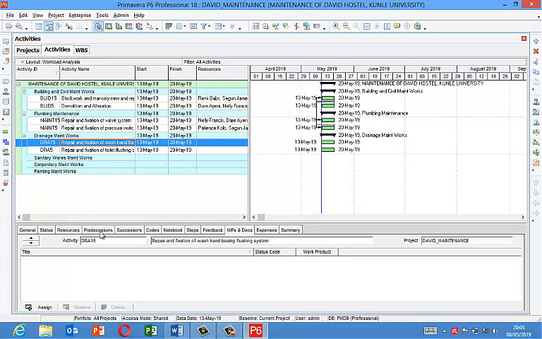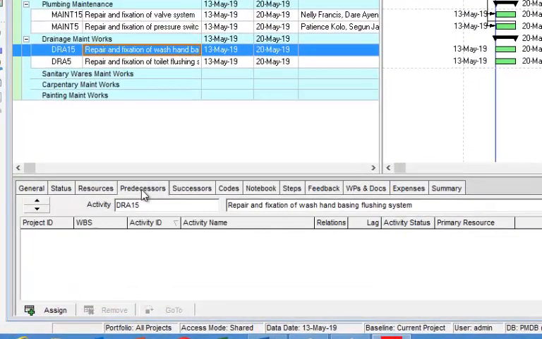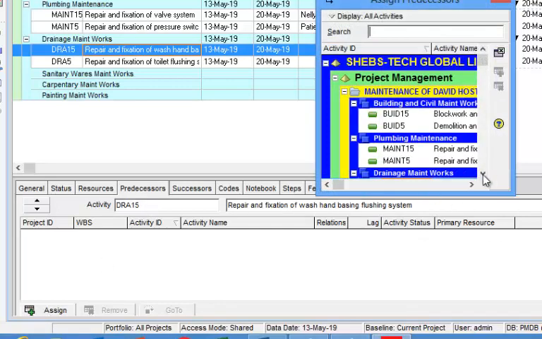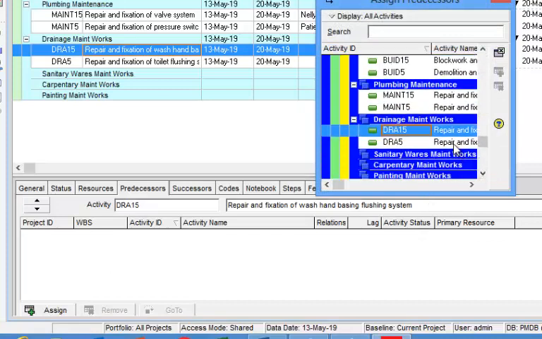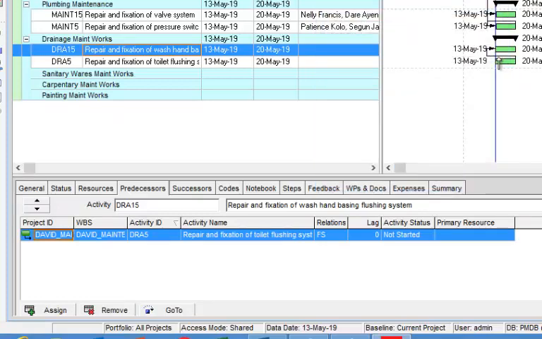I'll move down to the activity detail here. So I'll click on the predecessor tab, or the successor tab. Since I'm dealing with the successor activity, I'm going to use the predecessor tab. Click assign, then select my predecessor, which is DRA5. I'll close.